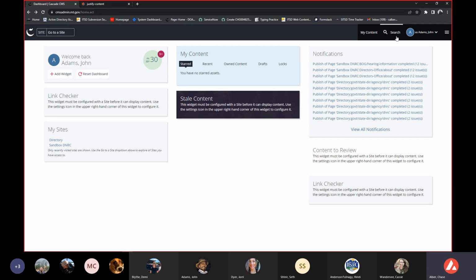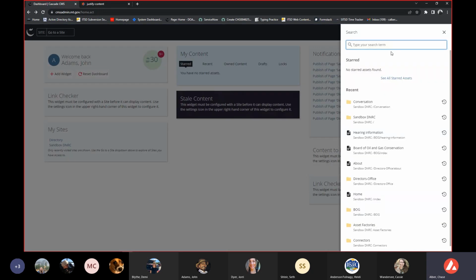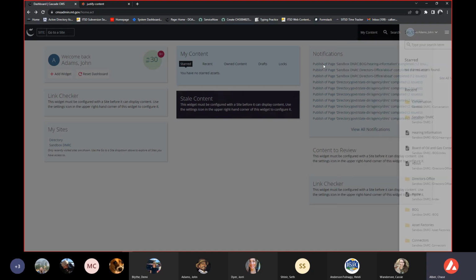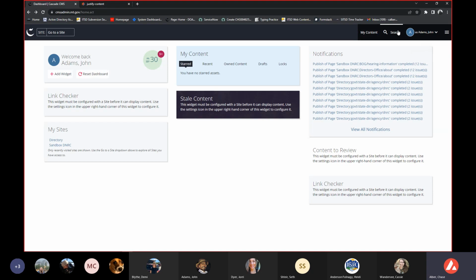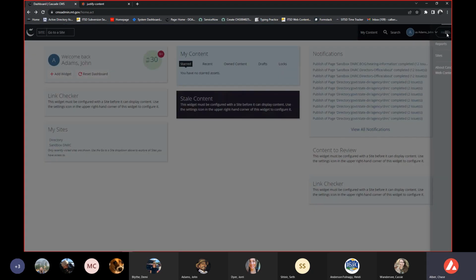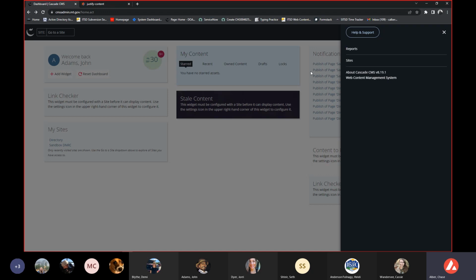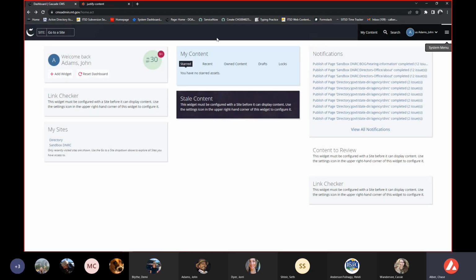In the very top right, you have your search. The search here is for searching for assets. So if you're searching for a web page, maybe an image, maybe a folder, the search in the top right provides you a way to search for that. And that goes for any of the sites you have access to. Also in the top right, you have your burger menu. We'll be going over some of the settings later, but just to get you familiar with it.